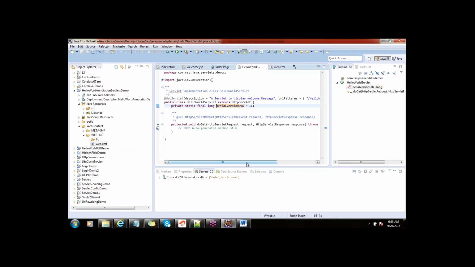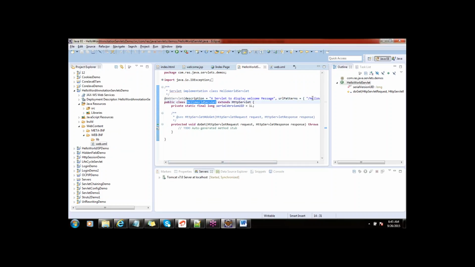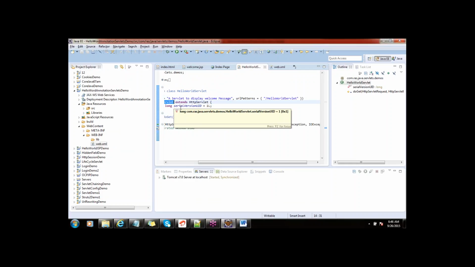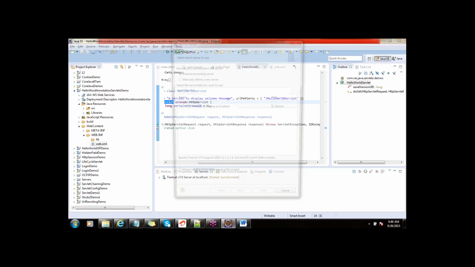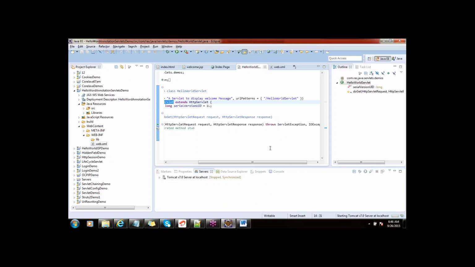This URL pattern is auto-generated for this servlet. So automatically this URL pattern will match with this servlet class. So if you use this URL pattern in the browser, automatically this class would be identified, loaded, instantiated, initialized, service, destroyed. I'm executing this. Finish. Restart the server because it is a new web application with web.xml.